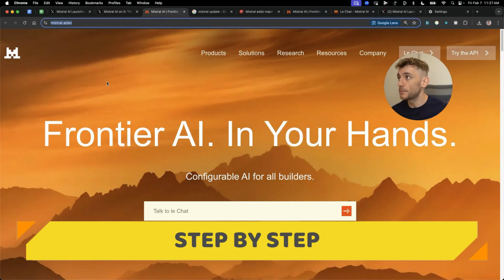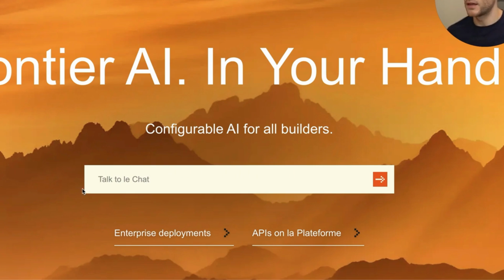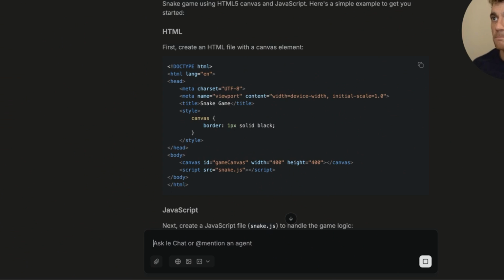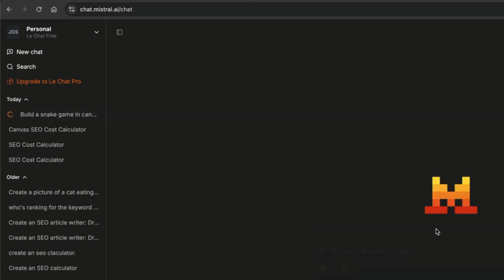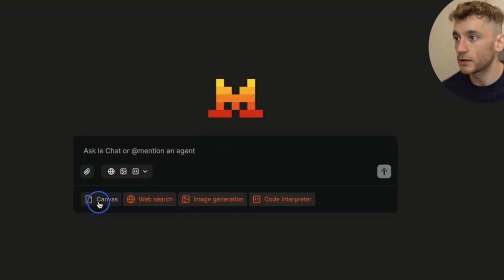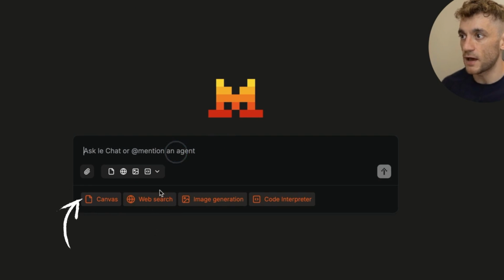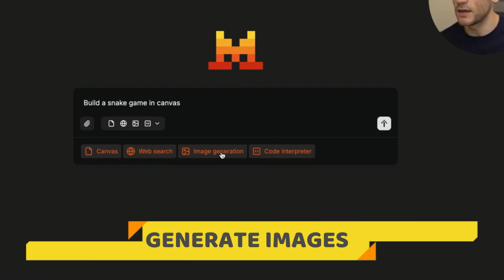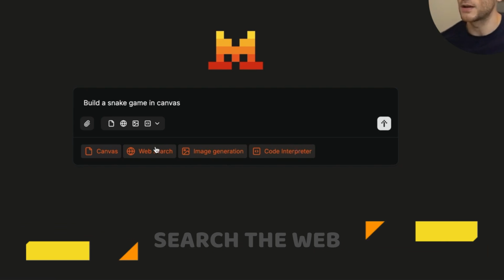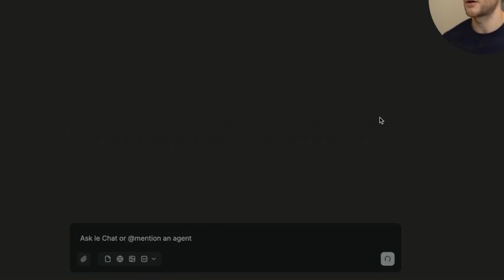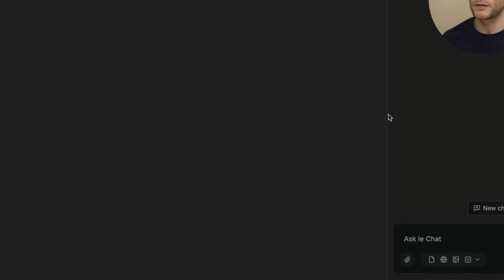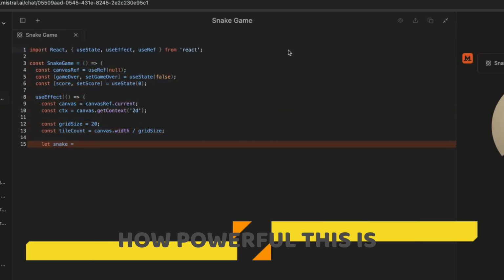You can get access at Mistral, and then you can talk to Le Chat. If you want to get started, go to a new chat over here, click the plus sign, and then down here, we're going to select Canvas. Make sure that you have Canvas. You also find that it can generate images, it's got a code interpreter option, and it can search the web as well. But just for now, we'll keep it basic, and then I'll show you some better stuff in a minute, just to show you exactly how powerful this is.